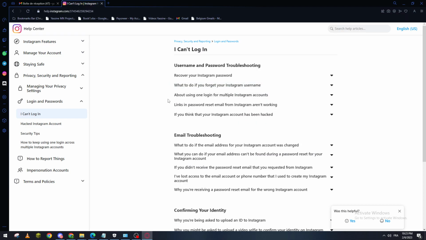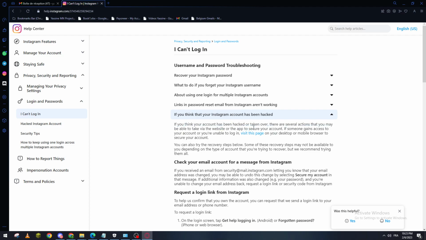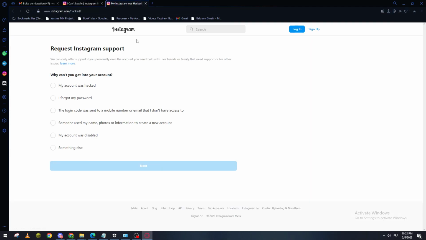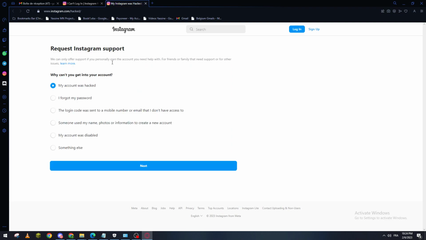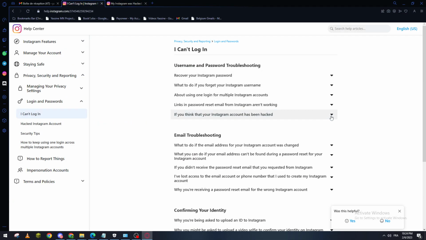Let's say that your Instagram account has been hacked or something like that. How can you fix that? If you think your account has been hacked, you can just go to this page and basically click "my account was hacked." Next, you just have to put here your username or email, etc. And then what you have to do next is simply contact the support, and they will answer you in your email in a couple of days.